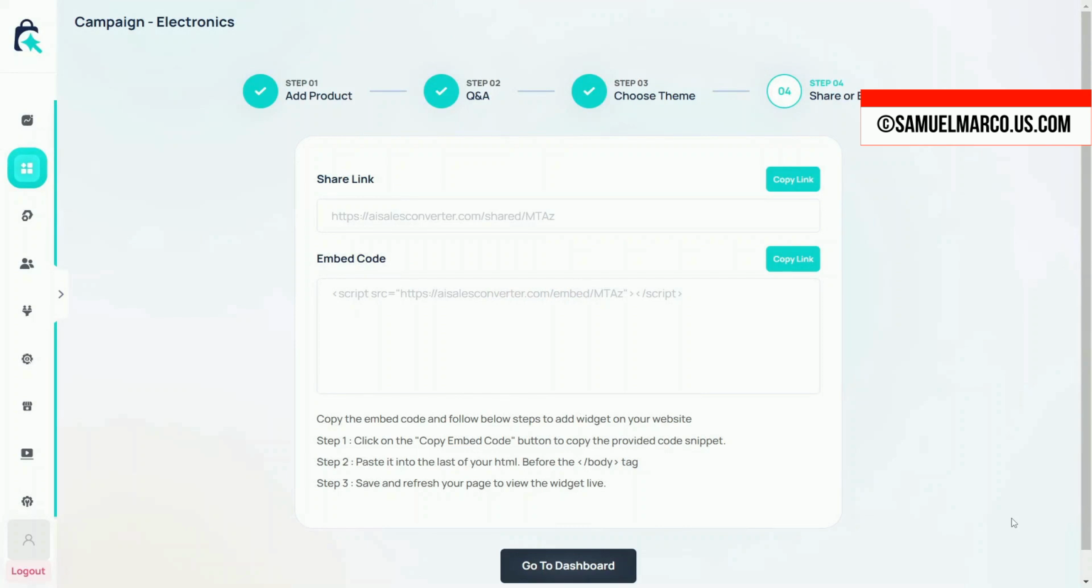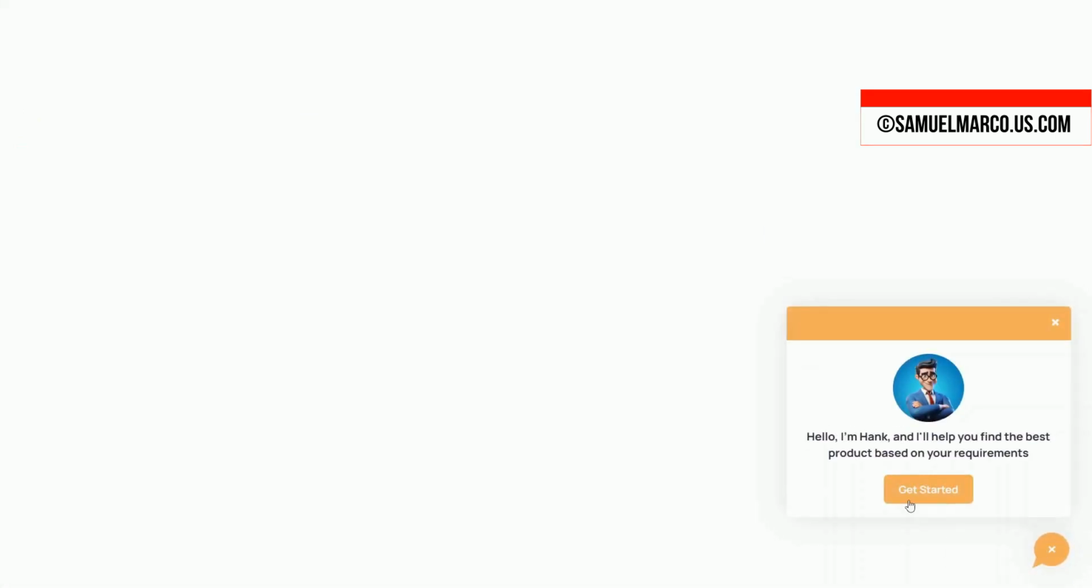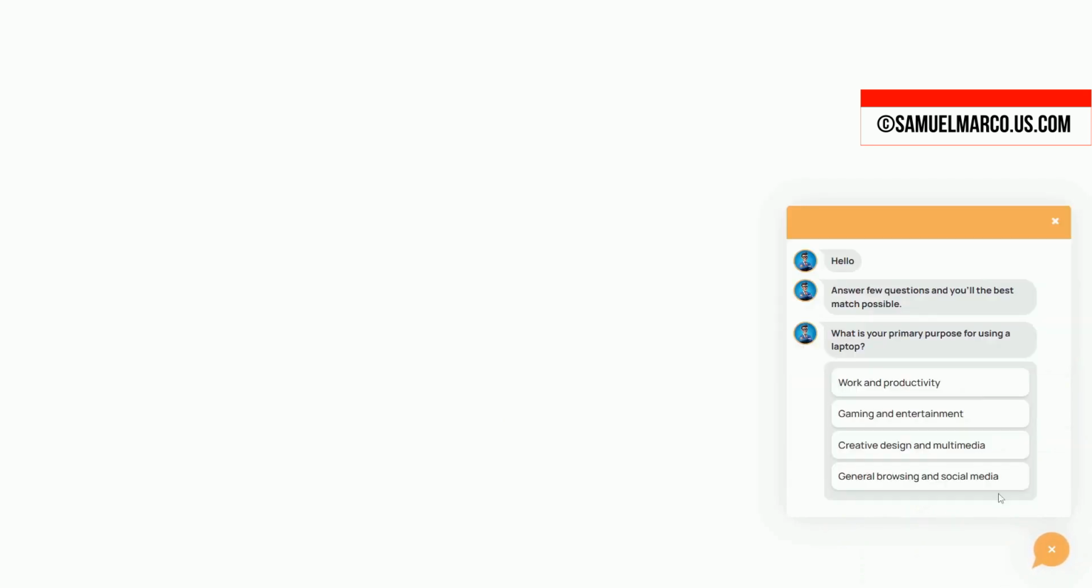You can share it directly using a link or embed it into your website. To embed, copy the code and paste it into the HTML of your web page before the closing body tag. I've already done this for my demo page, and here's how it looks. You'll see the chat widget displayed here.